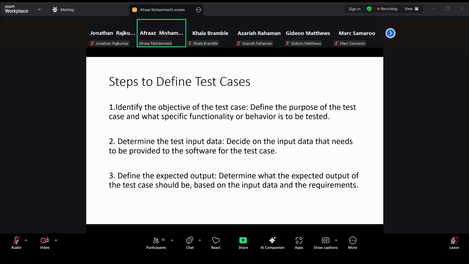So first, you want to identify the objective of the test case, right? So what is your test? What is this going to test? What features?